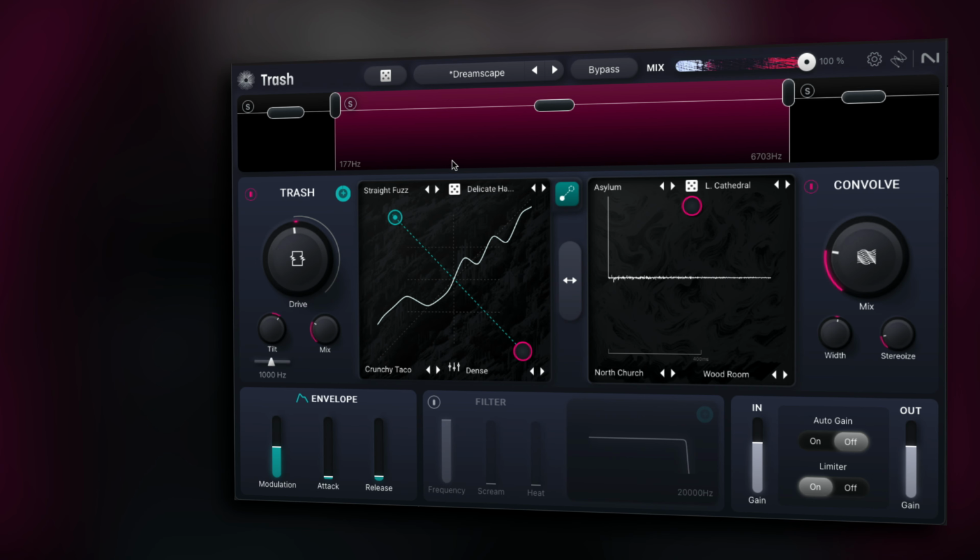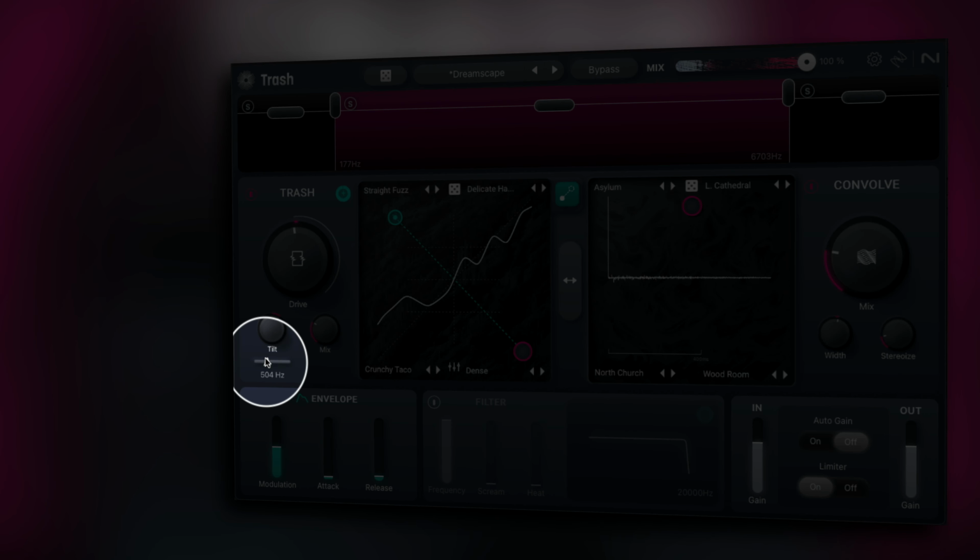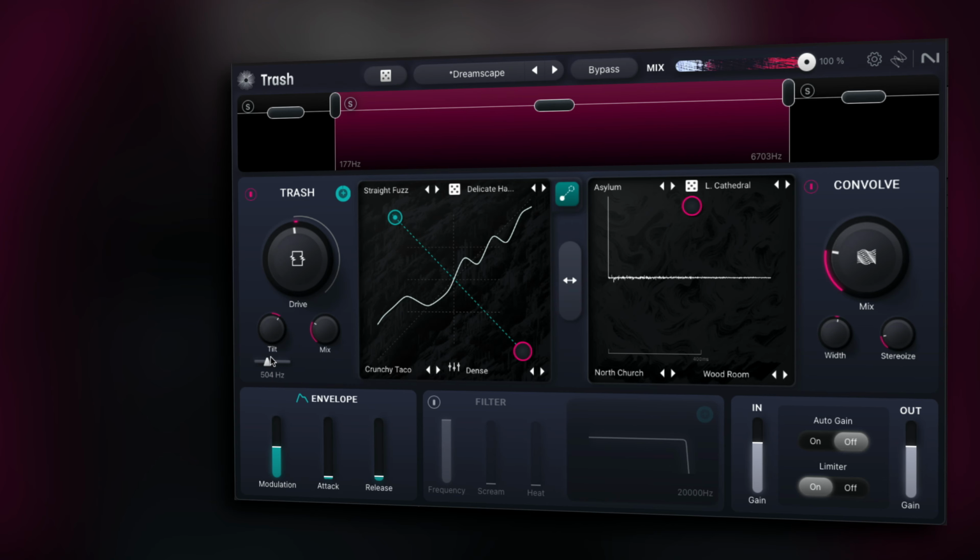All right, and the next thing we have here is the tilt frequency. And this basically just adjusts the center frequency. So whatever point it is at here. So let's say 500.